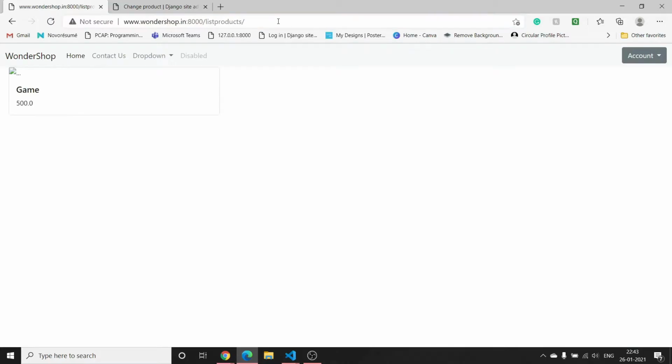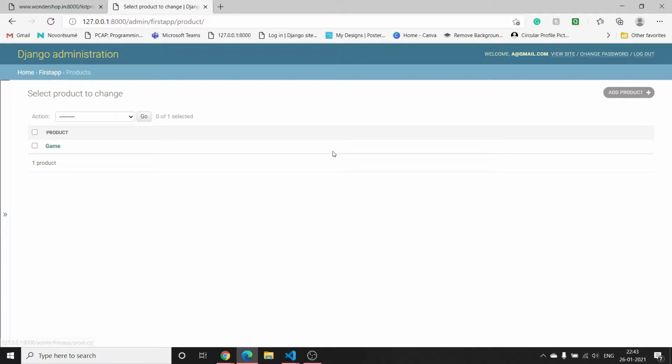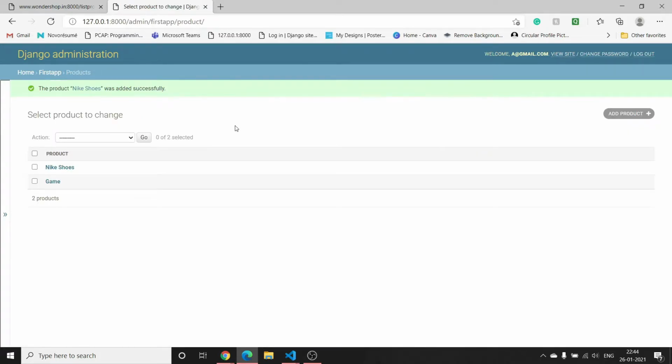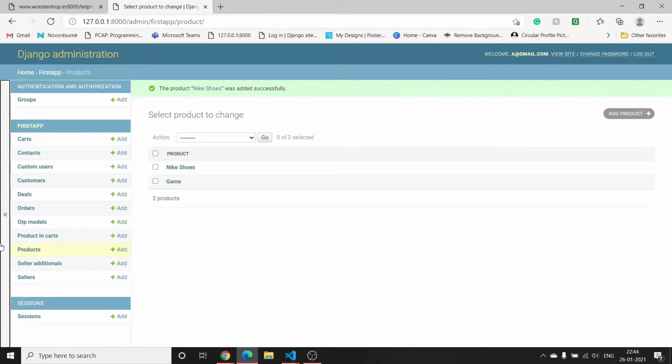And here if I refresh this, see a card is coming over here with a game, because I have not added an image here, so that's why the image is not coming, but there is a name with game and the price is here. Okay, so let's add some more products over here. I add products like Nike shoes, price is 4,000, save. And also I have upgraded my Django from version 3.0.5 to 3.1, because I think that's why I've got a sidebar over here, a side navigation bar, which looks good.